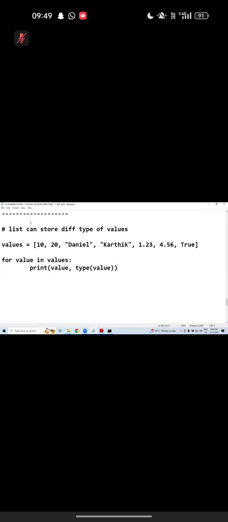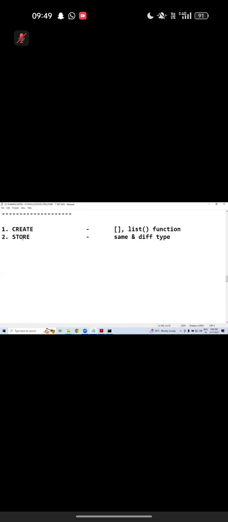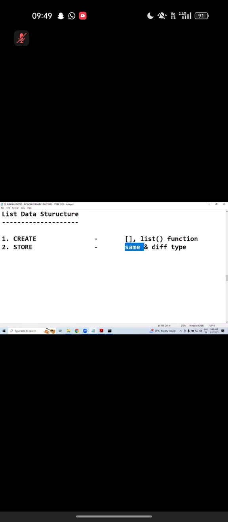Let's move on then. There are 2 points I covered till now. First one, how to create. We have done this one. The next one, what type of data it is storing? It is storing the same type of data. If it is storing the same type of data, that is called homogeneous data.